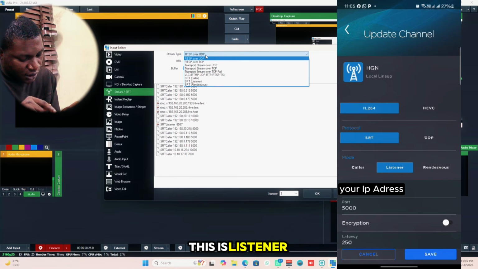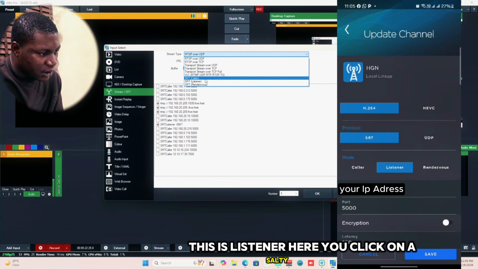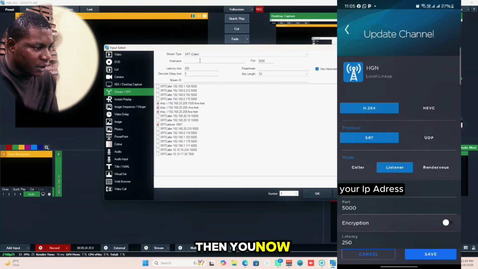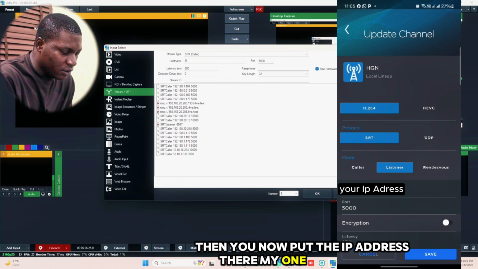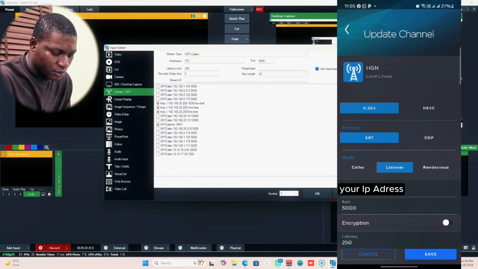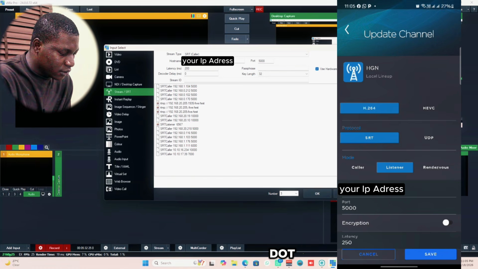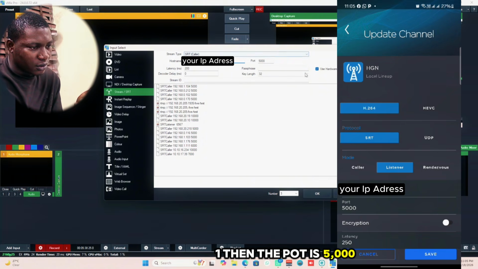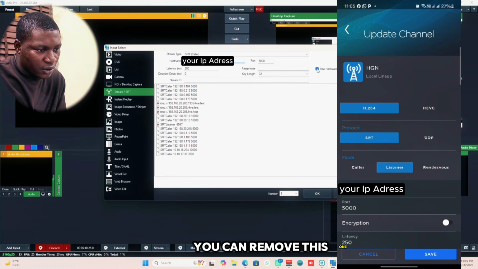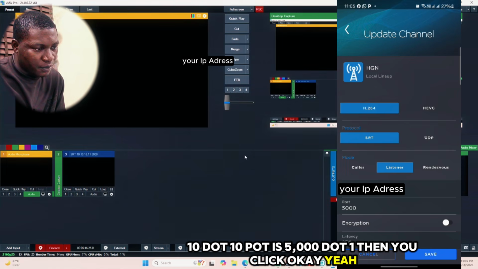Yeah, this is listener here. You click on the SRT caller, then you put the IP address there. My own is 10.10.16, then the port is 5000. You can remove this one, or you can leave it. See it here, 10.10, port is 5000. Then you click OK here.